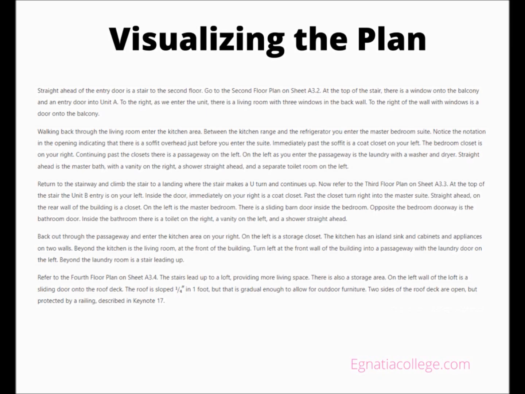To the right, as we enter the unit, there is a living room with 3 windows in the back wall. To the right of the wall with windows is a door onto the balcony. Walking back through the living room, enter the kitchen area. Between the kitchen range and the refrigerator, you enter the master bedroom suite. Notice the notation in the opening indicating that there is a soffit overhead. Just before you enter the suite, immediately past the soffit is a coat closet on your left. The bedroom closet is on your right.